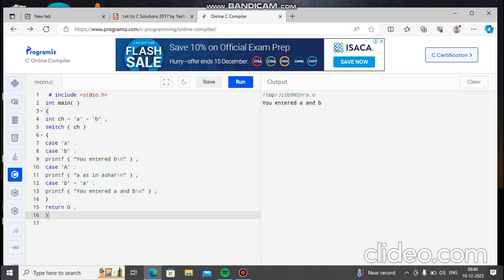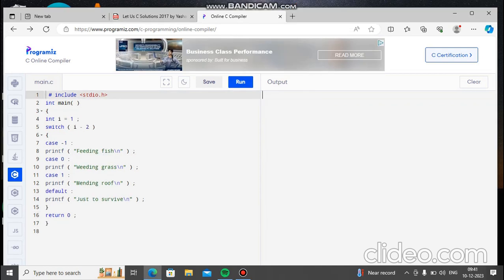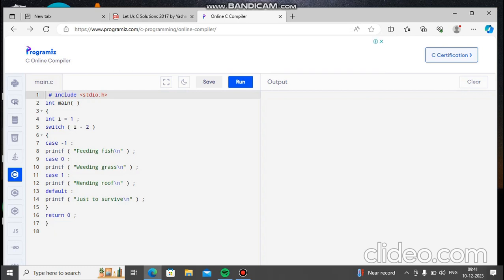Okay, let's go on to the next program. In the program, integer i equals 1. This is a switch case program. There's a switch i minus 2. It means i equals 1, minus 2 represents 1 minus 2 equals minus 1. If minus 1 occurs, it prints the case 1 statement, like printf feeding fish.